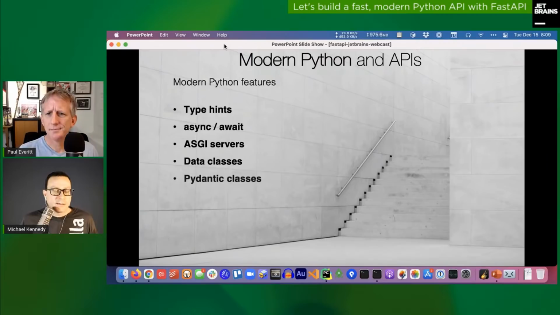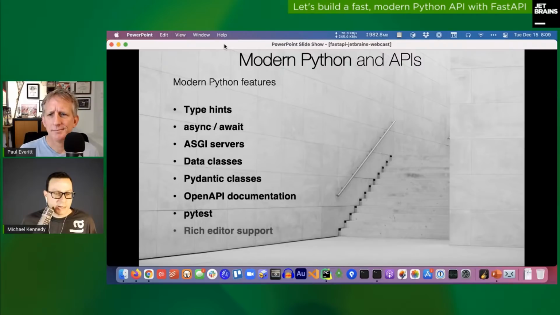Data classes and Pydantic, those are really nice ways to exchange and validate data. If you want documentation, what you do is you write a function that is an API, then it is documented automatically. That's really nice. It has really interesting ways of testing with PyTest and rich editor support, like PyCharm, partly because there's a cool plugin for PyCharm, partly because of item number one here, type hints. One of the reasons I like type hints more than anything is they make the editors come alive, right, Paul? I mean, that's one of the beauties, is it knows what you're doing and the editors can help you.